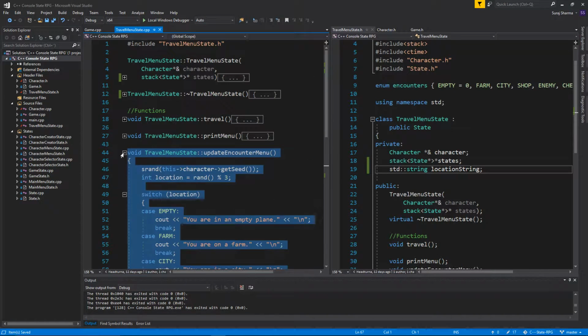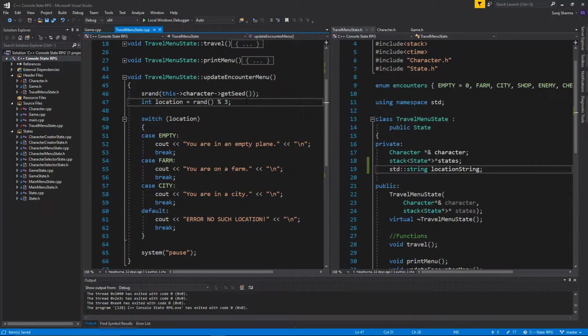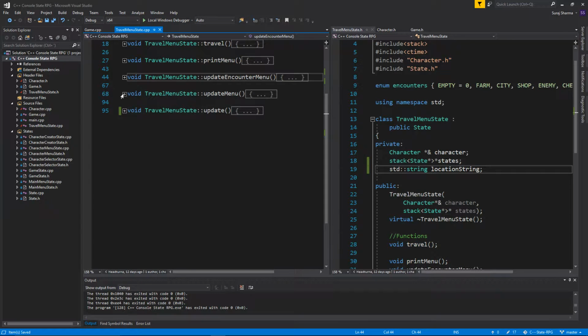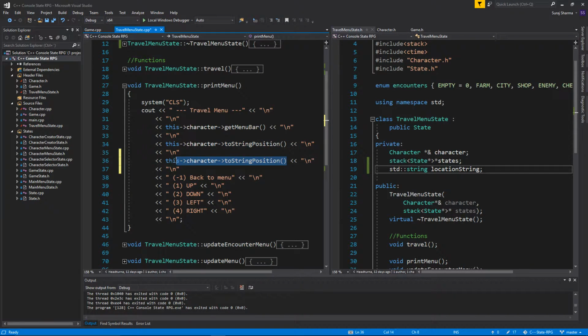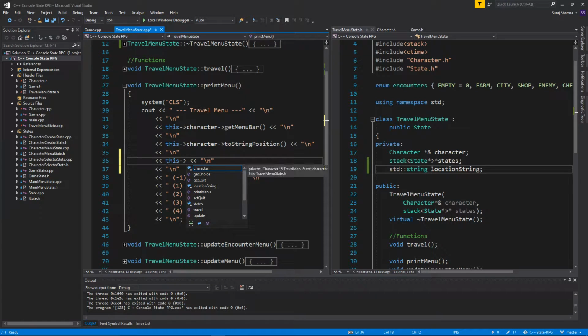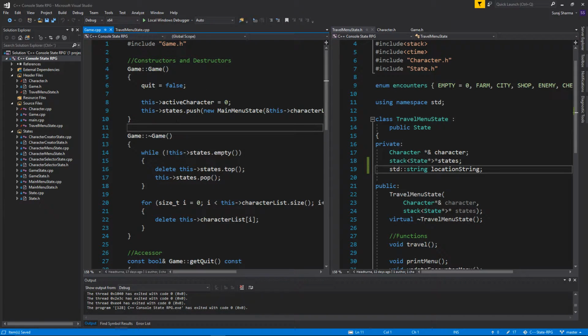And then in the travel menu right here, once we update this in update menu, let's see, print menu, this is where I want to print out. So we have toString position, and I'm just gonna copy paste this whole thing, and I'm actually gonna just say print out this location string like that. So it's just gonna print it out, and depending on where we are, we'll always see where we are, right?